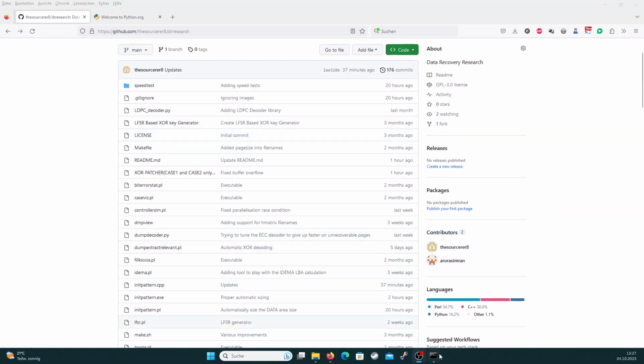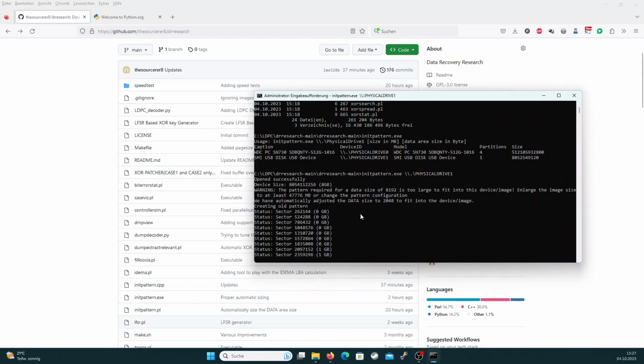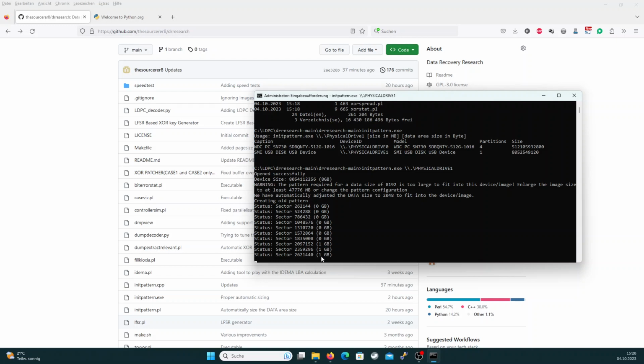Okay, let's switch back to our init pattern, and we can see it's already written more than 1 gigabyte, and it's still working on it. So yeah, we can see it will likely take some more time.